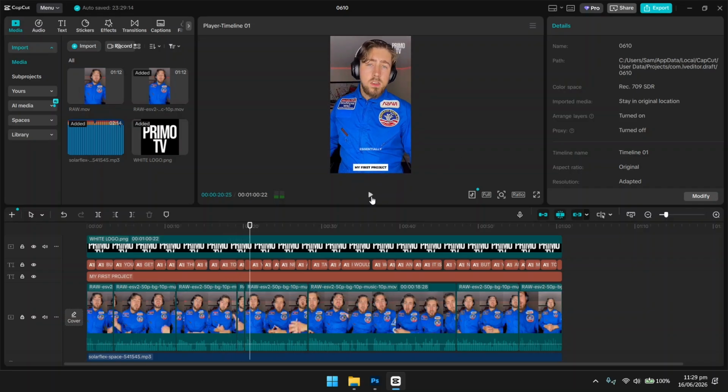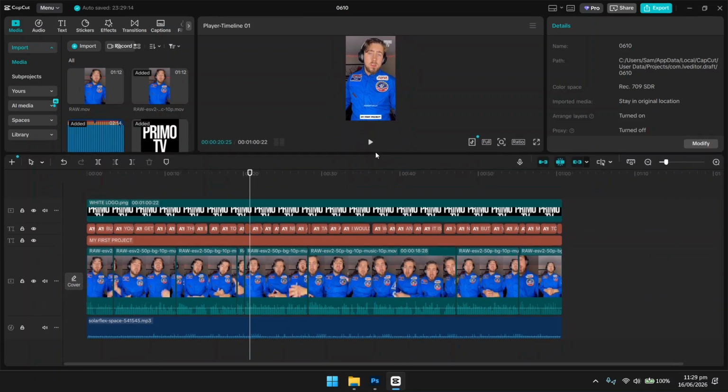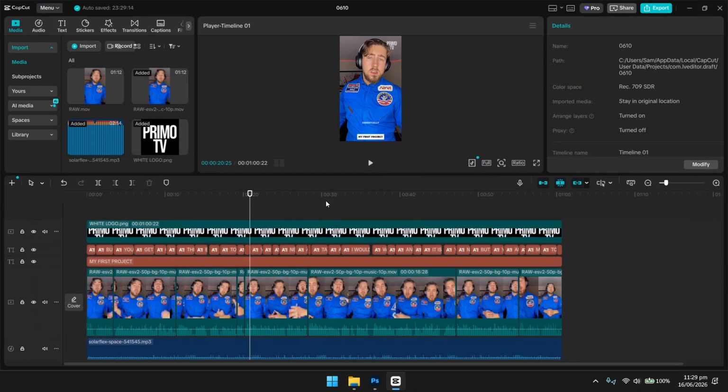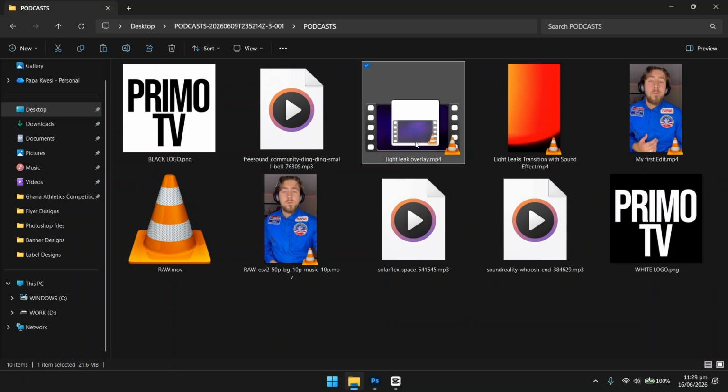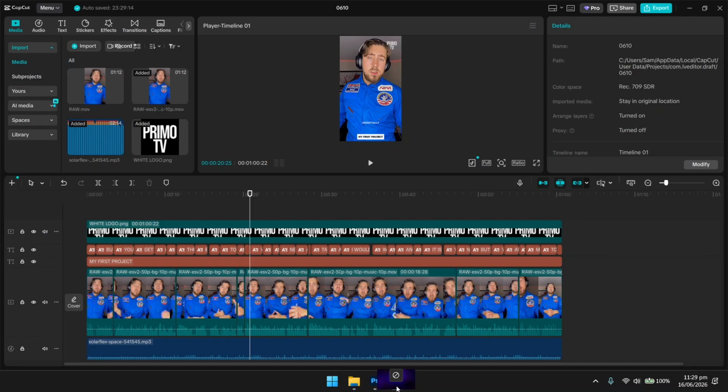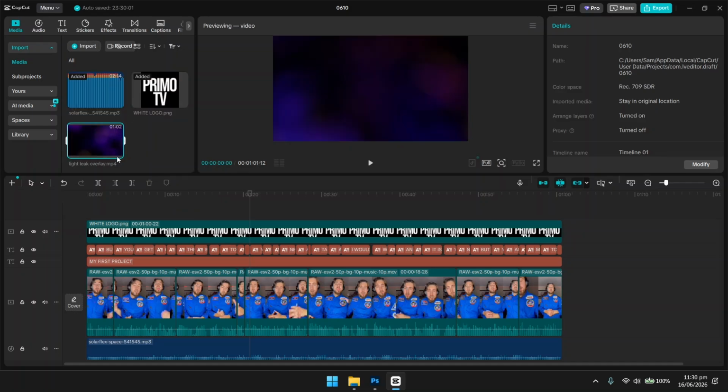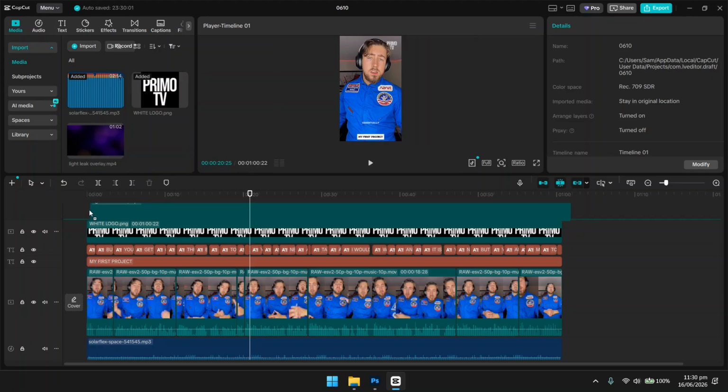Okay, so now the next thing you're going to do is add a different kind of overlay to our clip or to our project. So I'll go to my projects folder, and then you're going to apply this light leak overlay. First thing, you're going to import it into the media pool or media panel here, and then we'll click and drag it on top.